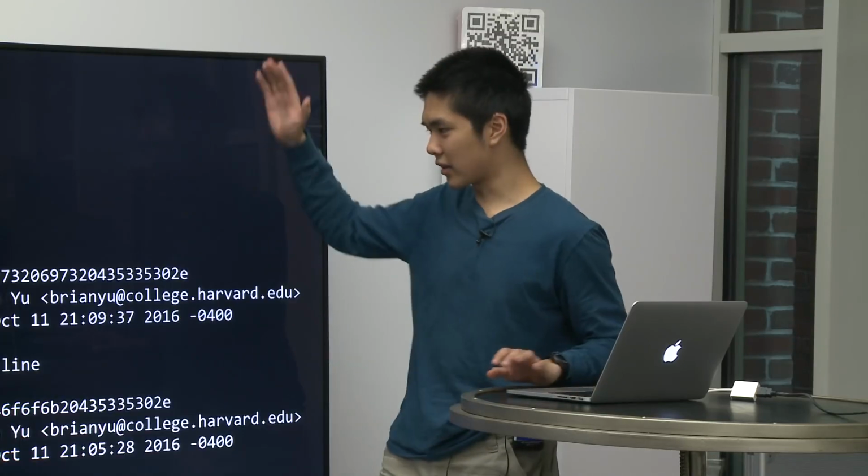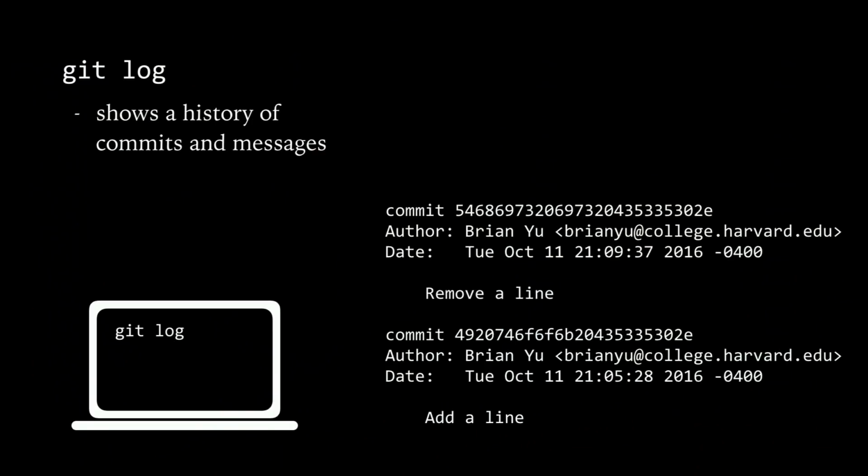Git log is another very useful feature. And git log's job is basically, it will tell you the history of all of the commits that you have made previously. So it shows a history of the commits and their messages. So if I do something like git log and type that into my terminal, then something like this will show up, where it will show me a history of all of the commits that I've made.